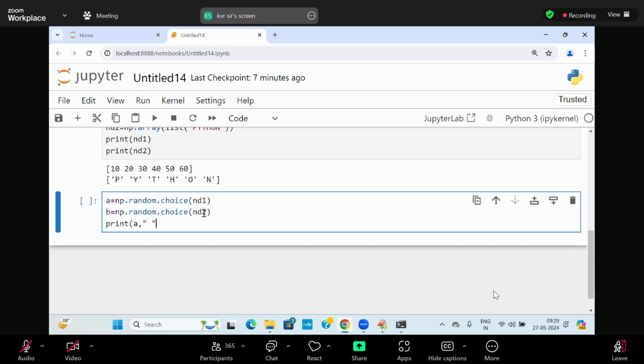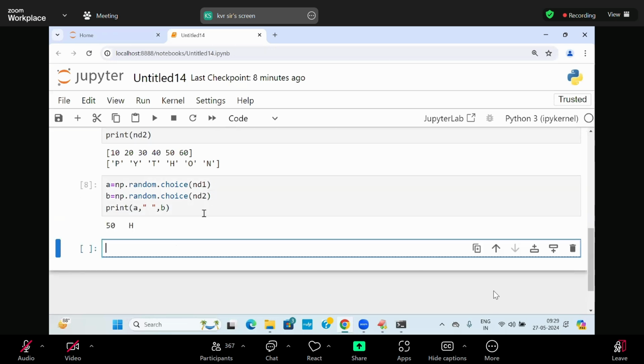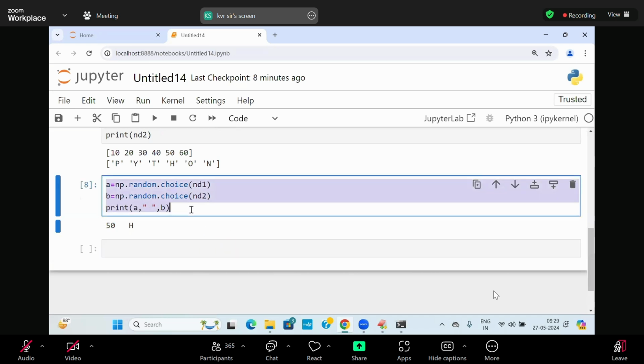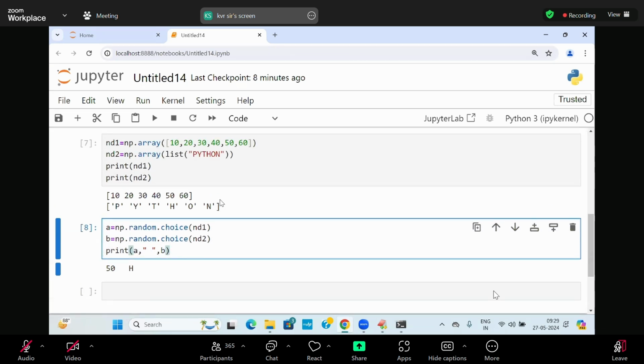And here, something I am going to write. B, I will print it. Two values will be coming over there. I think you are following me. So this is about the choice related kind of thing. Anything you take, that will be coming out of it. Are you following, students?